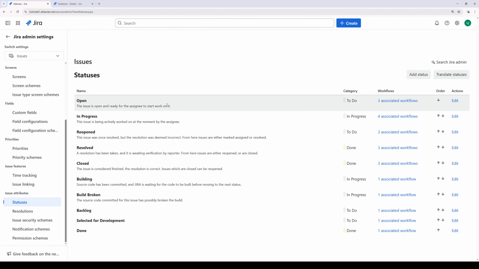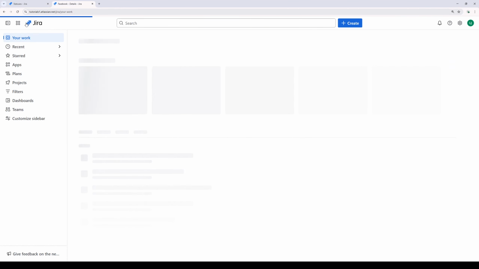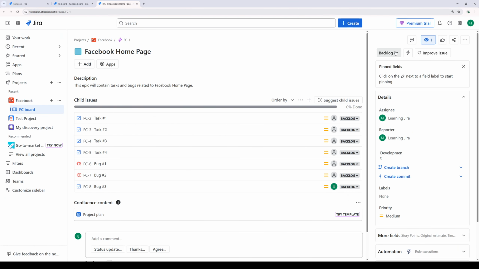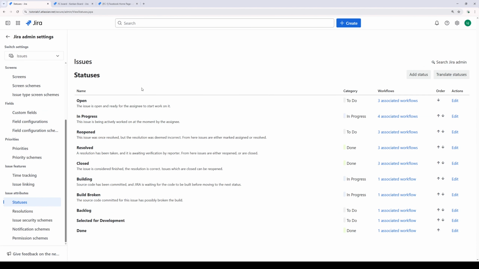Yes, and you see a lot of statuses over here in this screen, but when you go to the ticket, one sec, you see statuses over here: selected for development, in progress and done. But in Jira in general, we have much more statuses. How does it work?